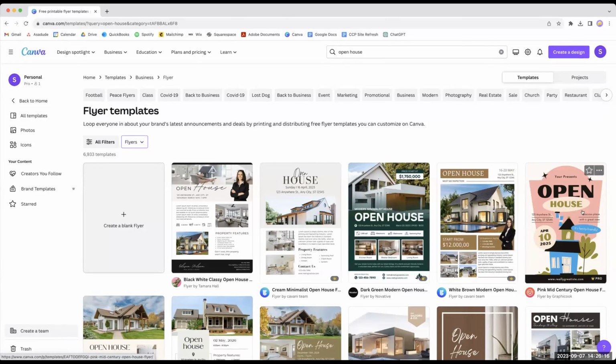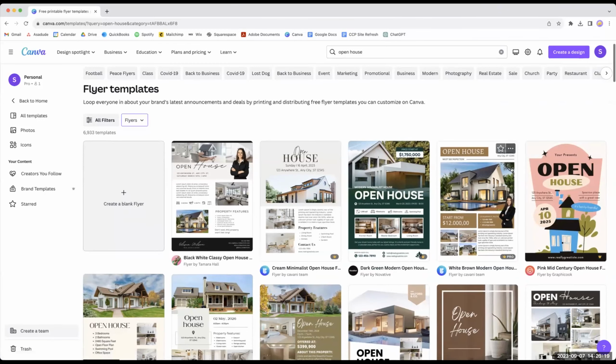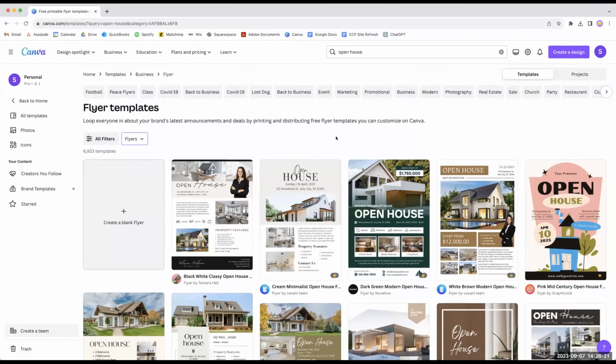You can easily see, I mean, look how many templates. There's 6,933 templates that come up. You're going to have options. So to help you narrow it down further, just make sure you have a little checklist in front of you of, okay, what exactly am I looking for and what type of template will help me achieve my desired goal, my desired outcome.